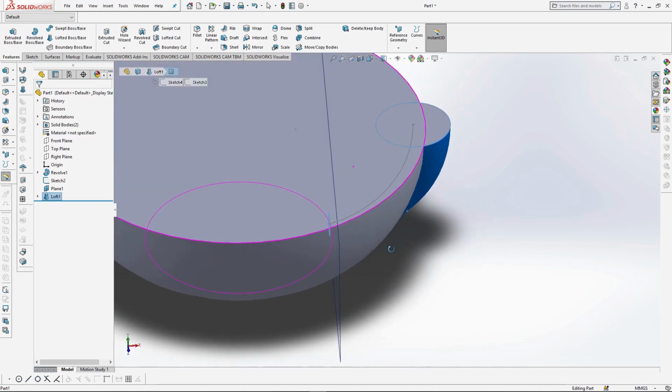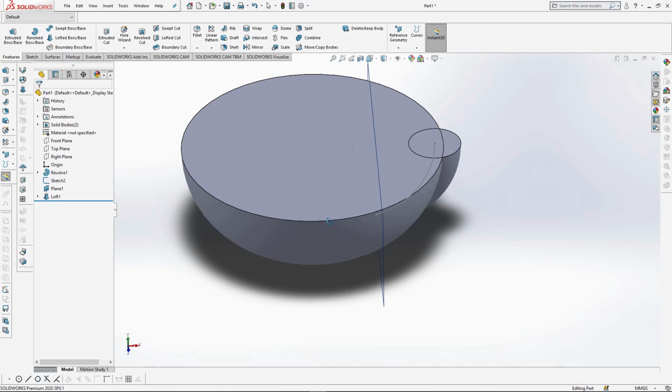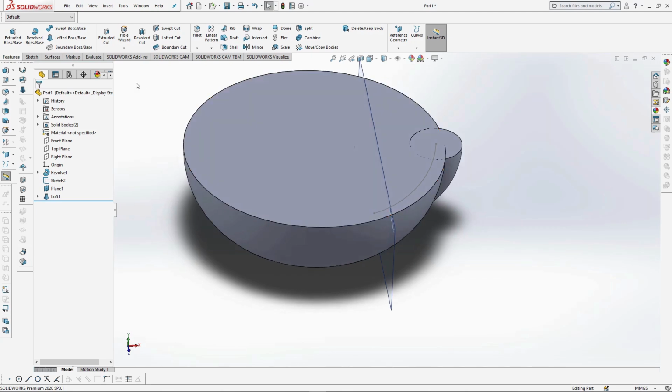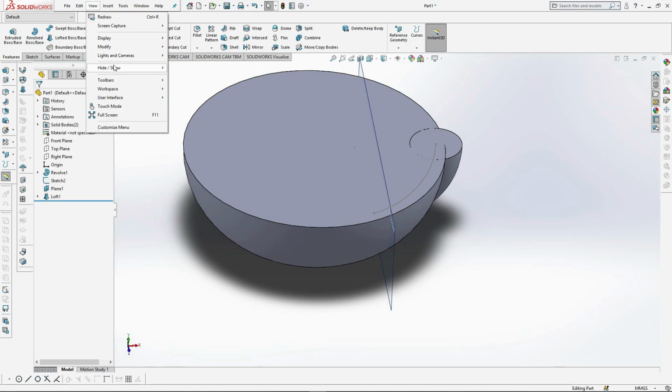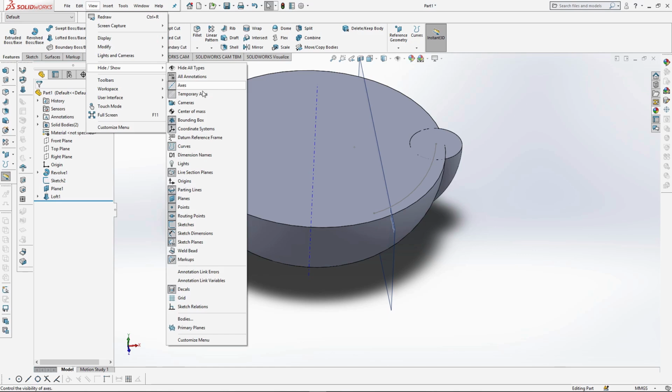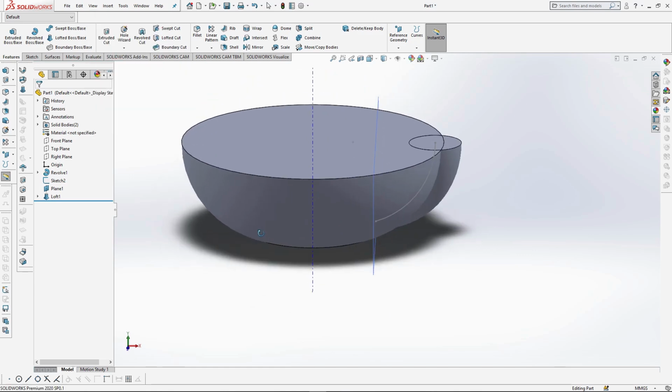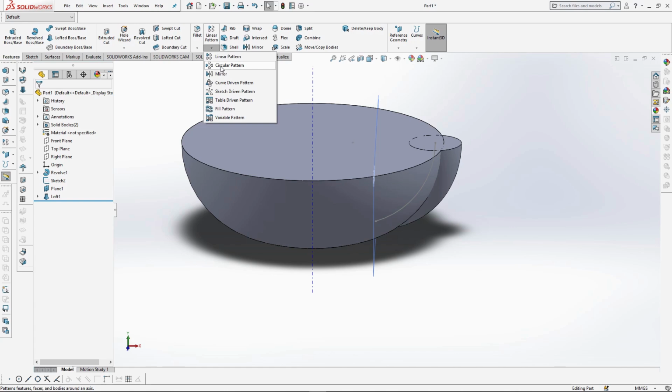Before I can do this, I need an axis for the feature to work. When anything is revolved, there will be a temporary axis. But to make this visible, I need to go to View on the top menu, Hide and Show, and select Temporary Axis. The bowl's axis will appear as a blue dashed line in the centre of the revolve. To create the circular pattern, click onto the drop-down arrow under Linear Pattern in Features and select Circular Pattern.